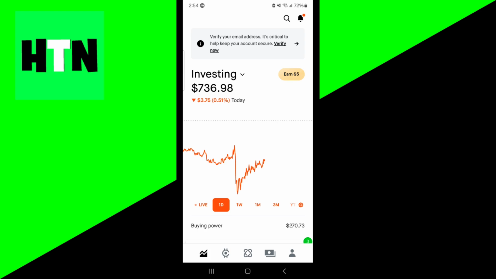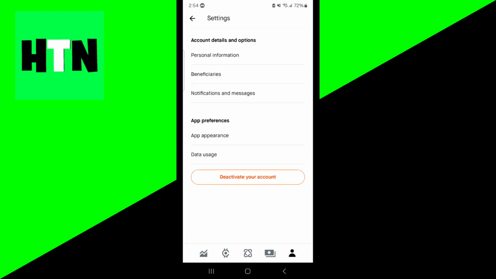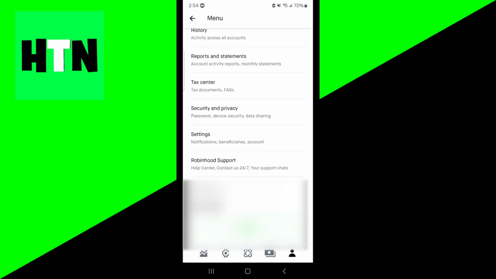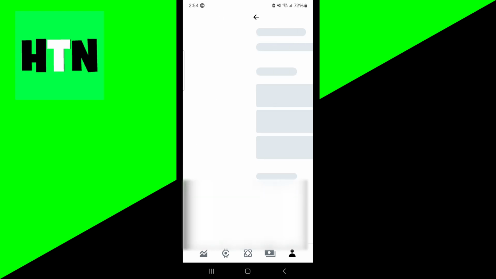But guys, if you're still running into issues, then in my personal opinion, the best step is to contact Robinhood support themselves, and they will explain to you the entire situation. So in the application, you want to select over here where it says account, press on these 3 dots just like so. Then scroll all the way down until you see Robinhood support.